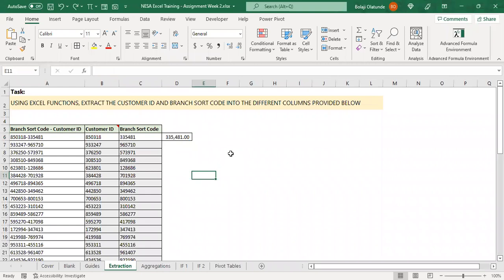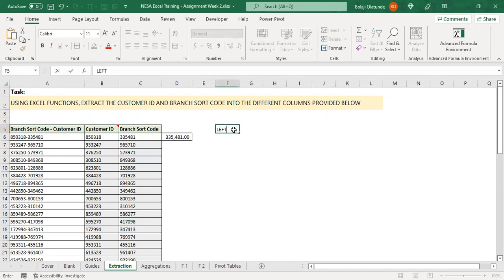There are other functions as well that are commonly used to work with text. Okay, so we dealt with left, we dealt with right. Let me clear the formatting.